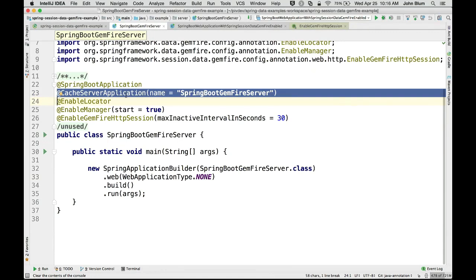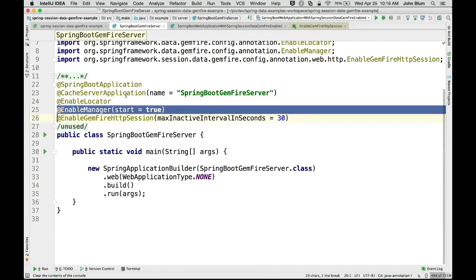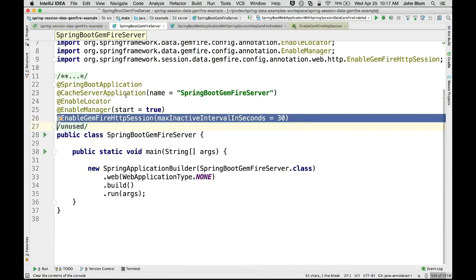Right now, we just have a single node. I have this enable locator option, which basically just tells other peers how to find each other. And then I also have a management component. So this allows me to connect up with GemFire shell. We're going to jump into GemFire shell in a minute and just take a look at what's going on in the cluster. And then I just have the single Spring Session annotation to basically enable GemFire and Geode to manage the HTTP session state.